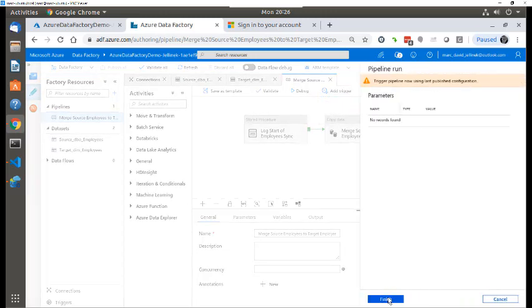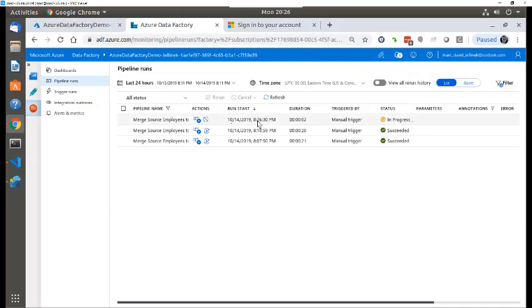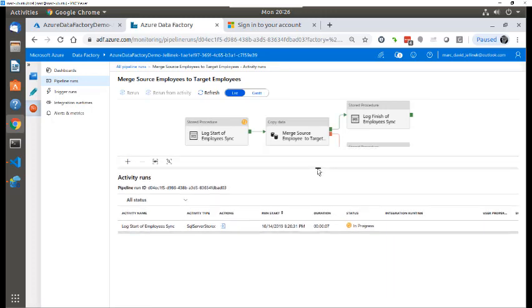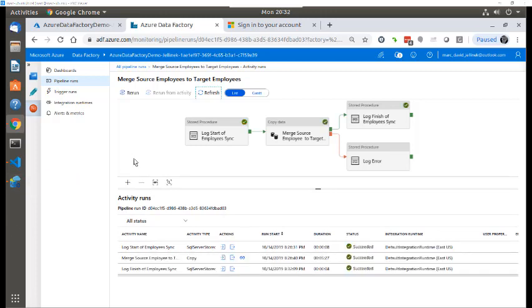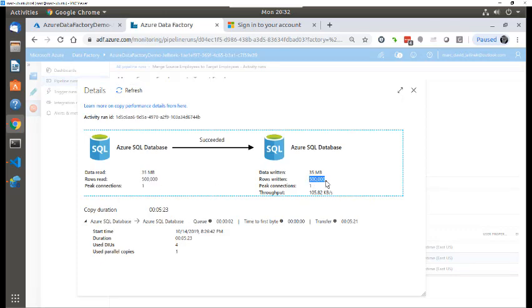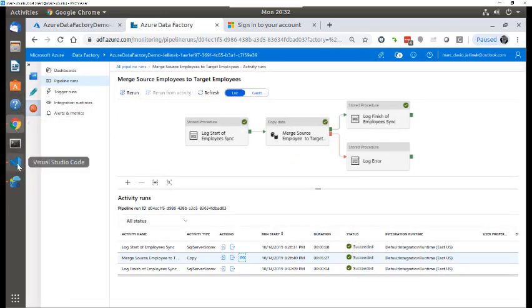So once I get into the monitor, we'll be back as soon as this is complete. And we see that the data pipeline is now completed, and we go into the details of the copy task. The source was 500,000 rows. The target was written 500,000 rows. Still using 4 DIU, and this time it took a little over 5 minutes to run. Now let's take a look and see what we have in our target table.